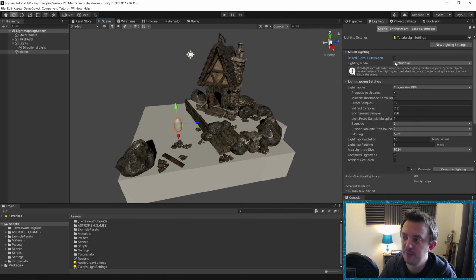This is going to be your most performant lighting mode. So I'm going to go ahead and leave it on subtractive. Next up we have our light map settings. This is what's going to be doing all the work and is very much going to determine how long your lights are going to take to bake and the quality of those light maps that get generated at the end.